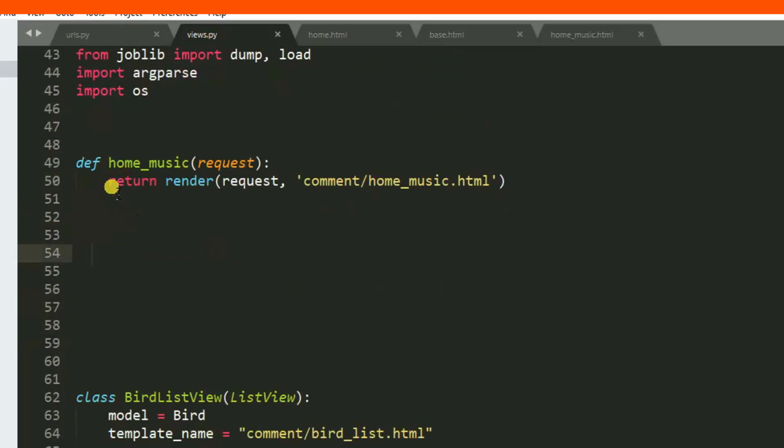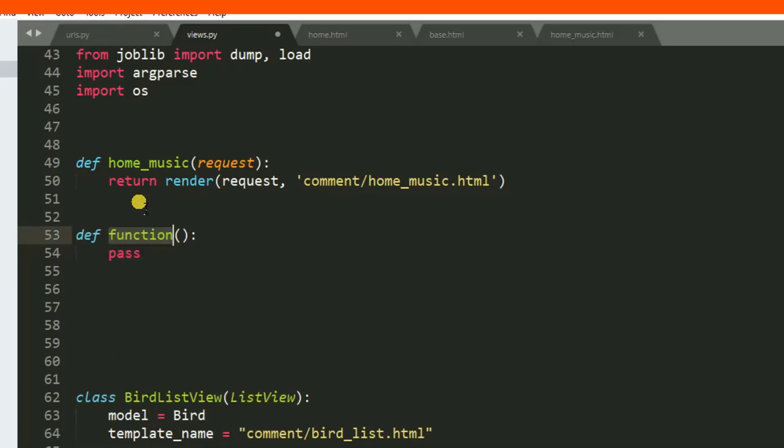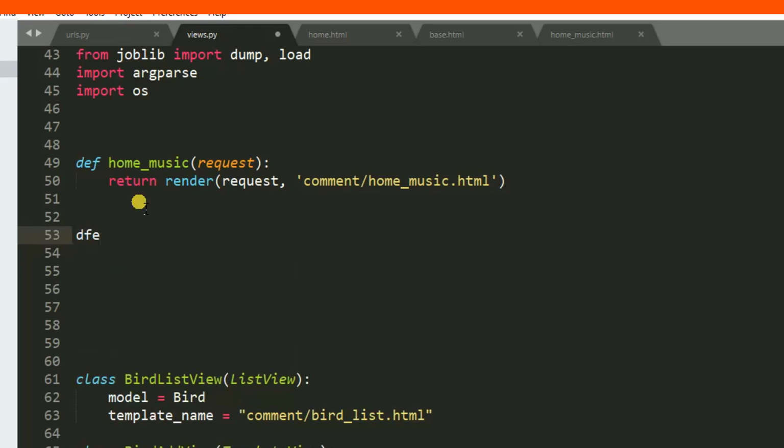So after that, let's create another function, a Django view, which is special for making predictions. Forget about this, we'll comment this view out soon after. So let me create a Django function with the name make_prediction. So def make_prediction.